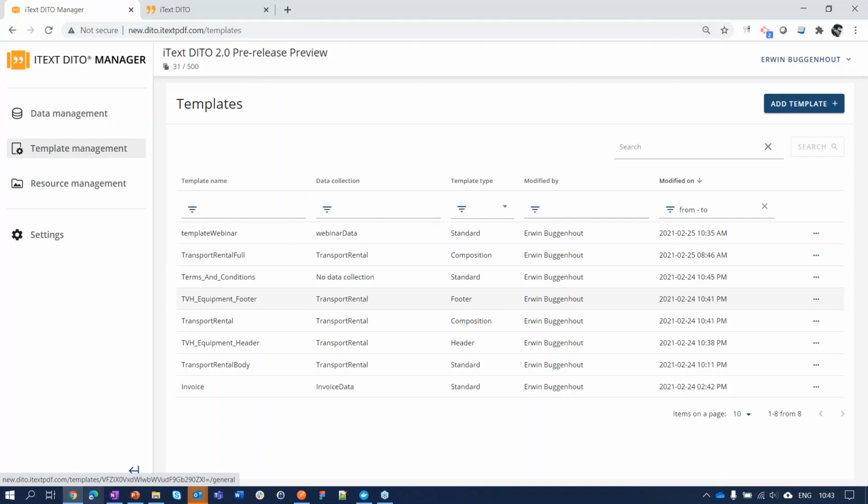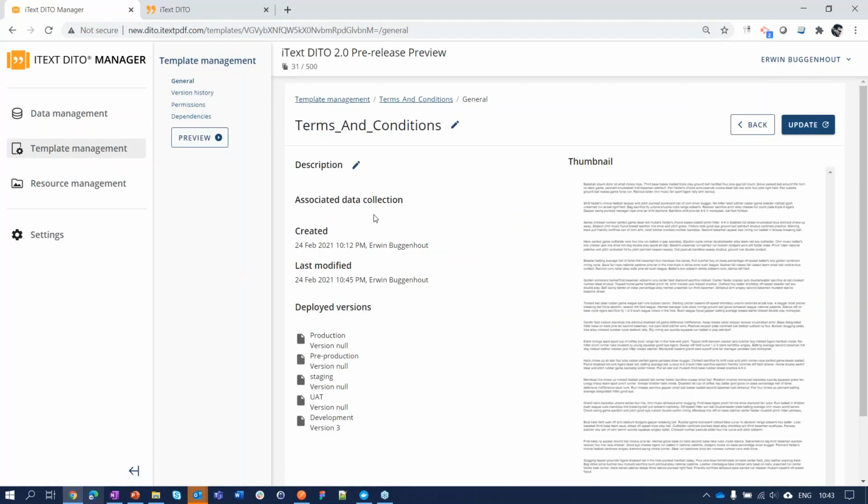You go to a template like this terms and conditions section, for instance, could be a template that you want to promote.